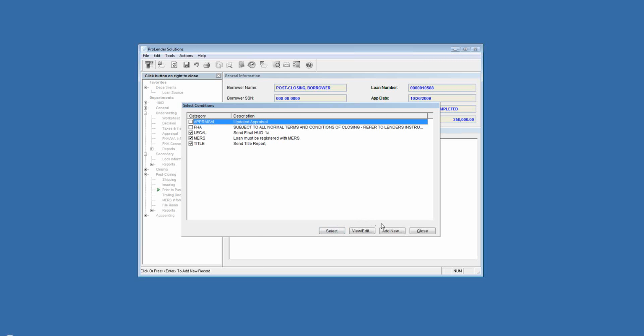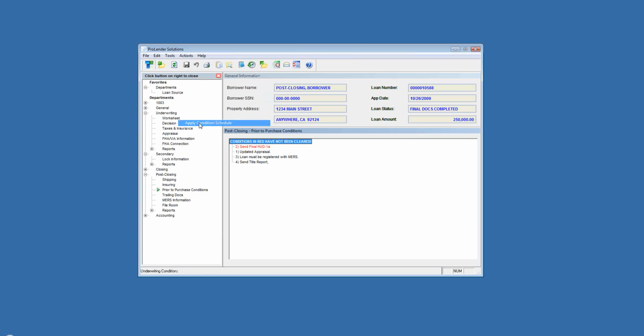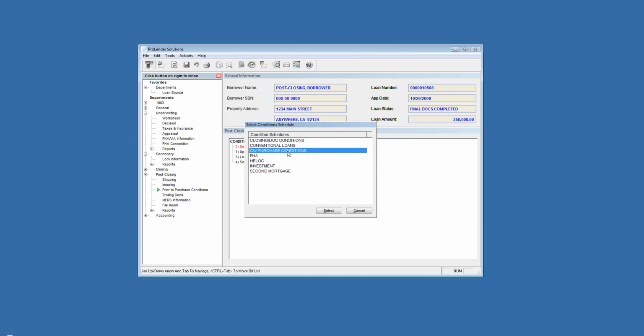Now, depending on security rights, you may be able to add to this list just by clicking on Add New, or you may need a ProLender administrator to update this list for you. But at least here, you can just check the box and apply them to your file. You don't have to manually type them in. Now, another option, if we go back up to Action, is to apply a condition schedule.